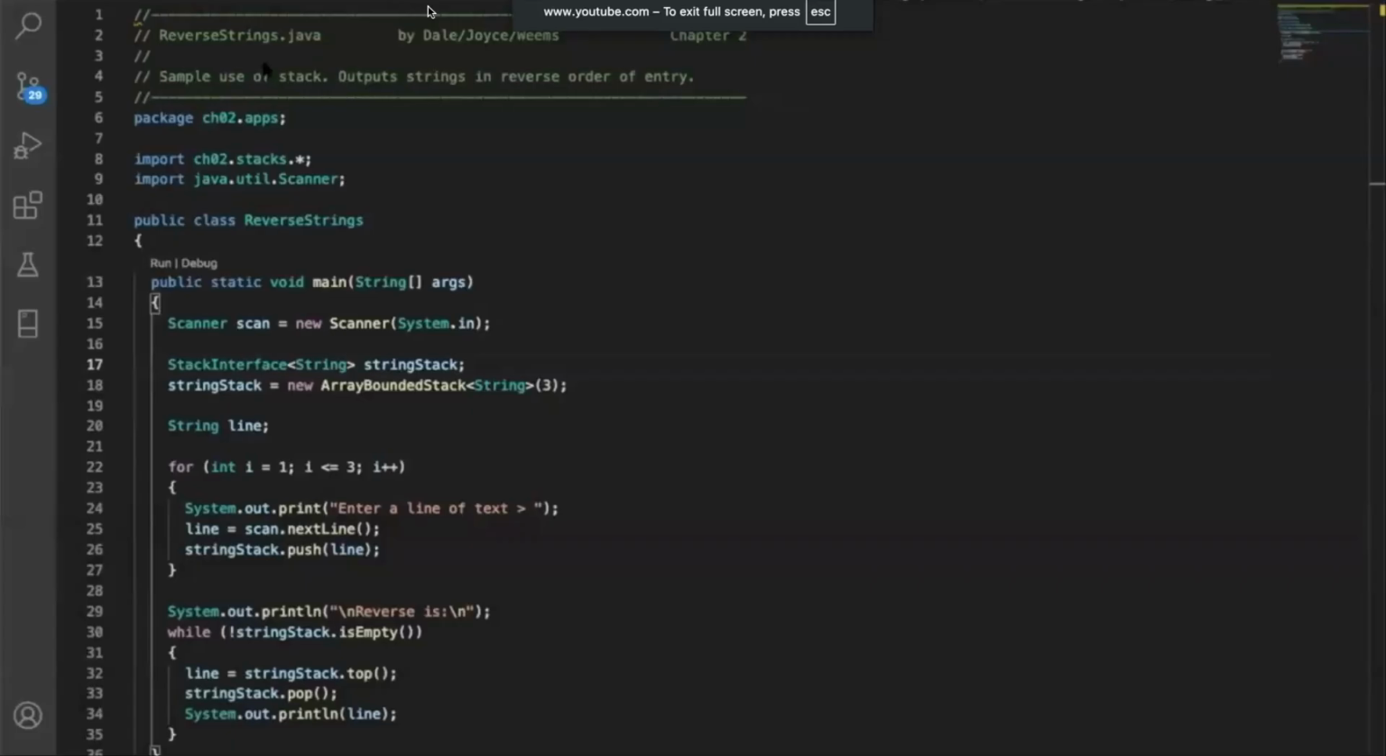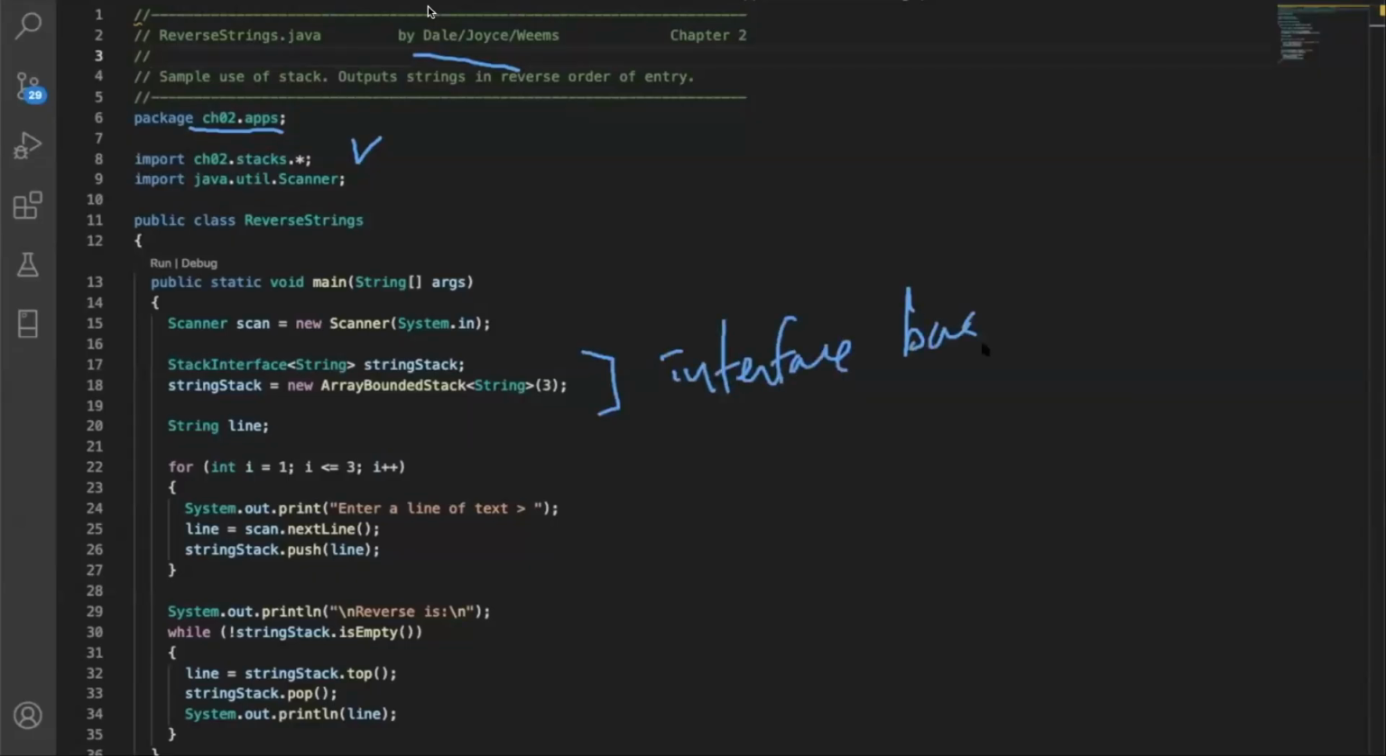Let's go through ReverseStrings.java. This is an example from your textbook. I also mentioned this briefly in the lecture. There is an import, so do not worry too much about the package, because you won't be able to compile it without that package. But just looking at the code here, lines 17 and 18, this is interface-based polymorphism. We talked about how this works.